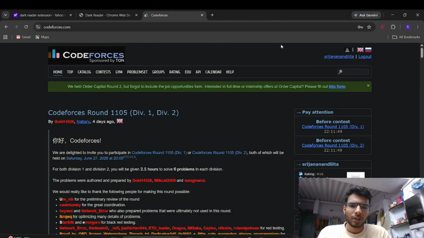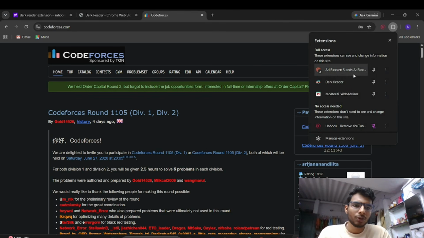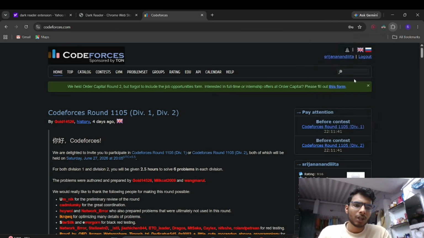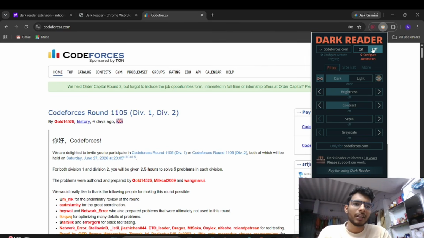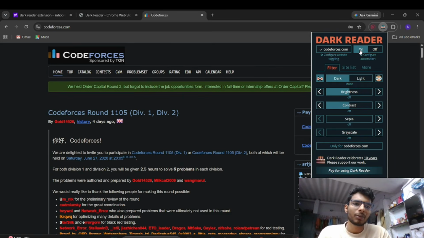Then you have come to codeforces and it is automatically in dark mode. If you want to turn off dark mode, then just go to dark reader and turn it off, then it will be in light mode. To do it in dark mode, turn it on again.